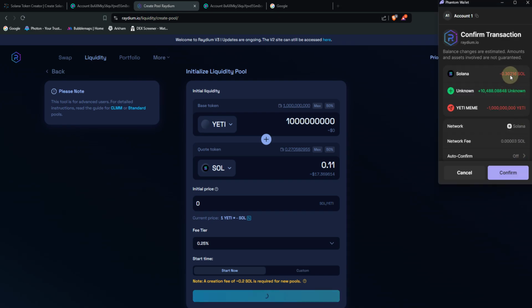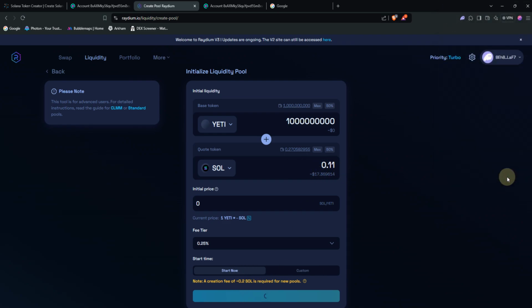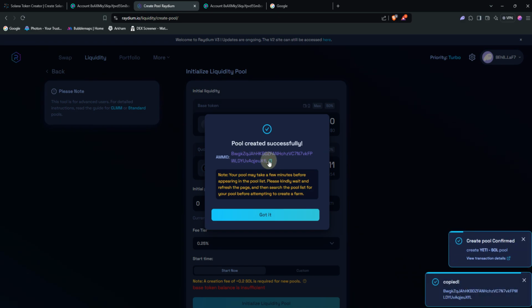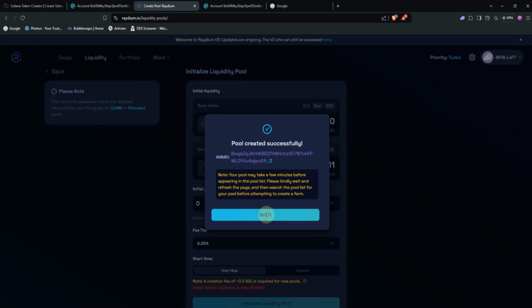And here we see 0.3. So this is the one. And here, we're gonna create, confirm. Create pool, confirm. We created the pool. So everybody can buy our token. Save this. You must save this somewhere. And we click on got it.